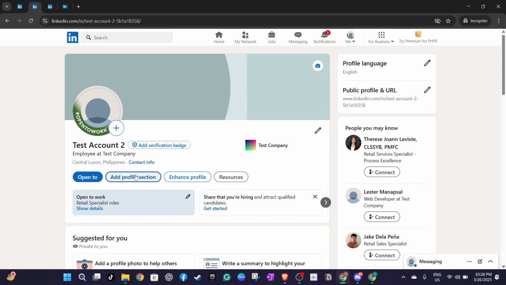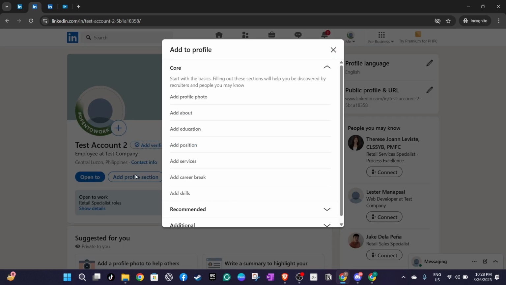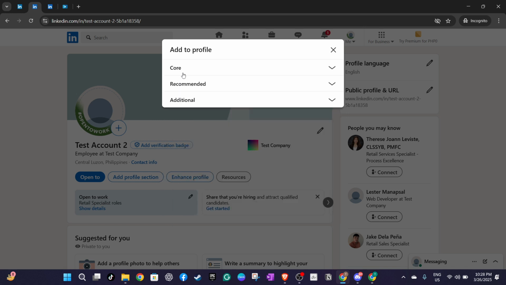Now that you're viewing your profile, the next step is to enhance it by adding your publications. Beneath your profile picture, look for a button that says Add Profile Section. Select this option to reveal a menu with additional possibilities for you to explore. From here, click on Additional to find the Add Publications feature.